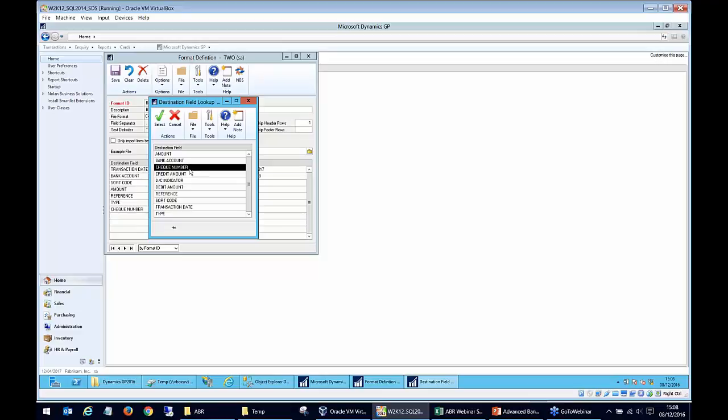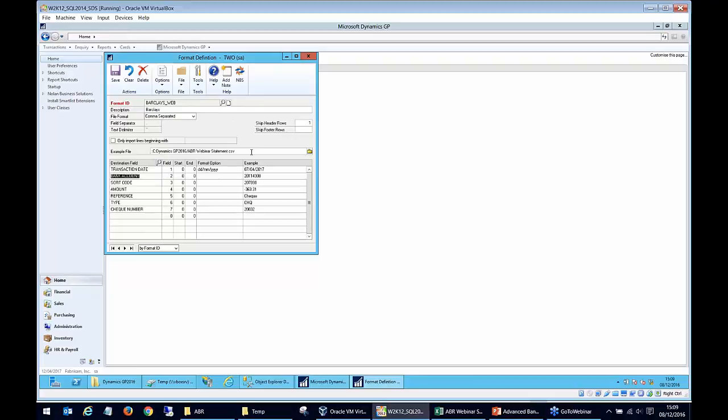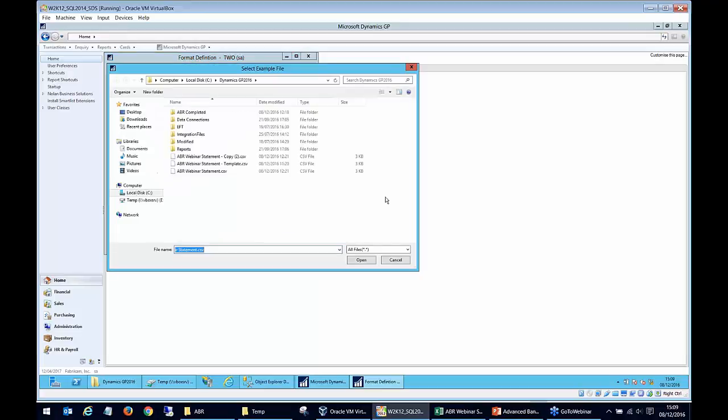that are basically common fields like amount, bank account number, check number, things like that, that you actually map to your bank statement file. So in this instance, I've got a CSV statement file. So if I navigate to that, I've just called it webinar statement.